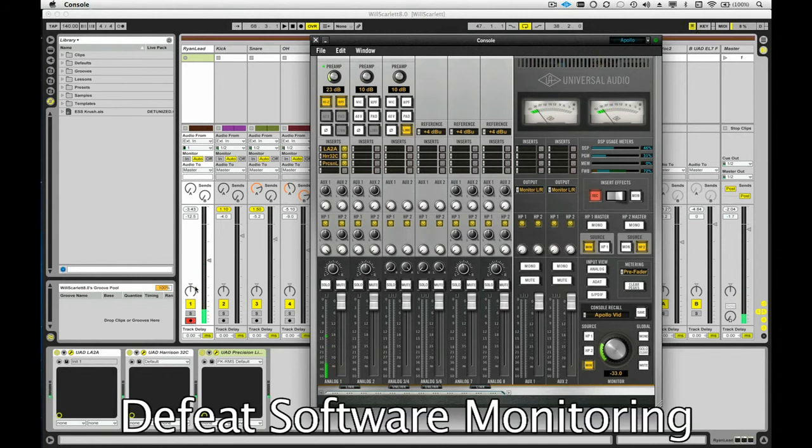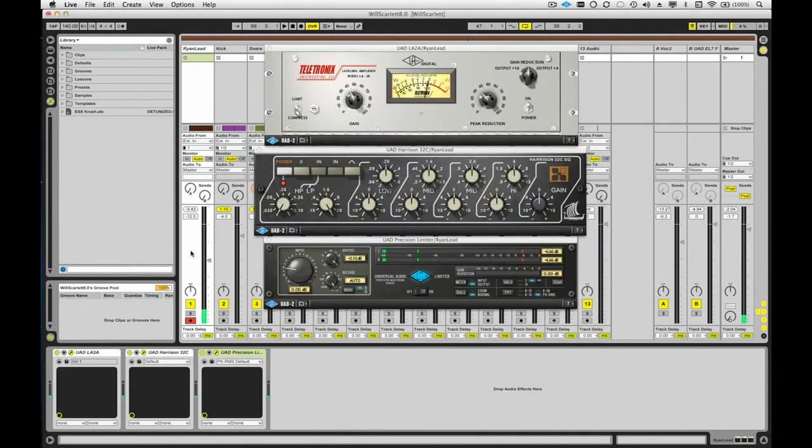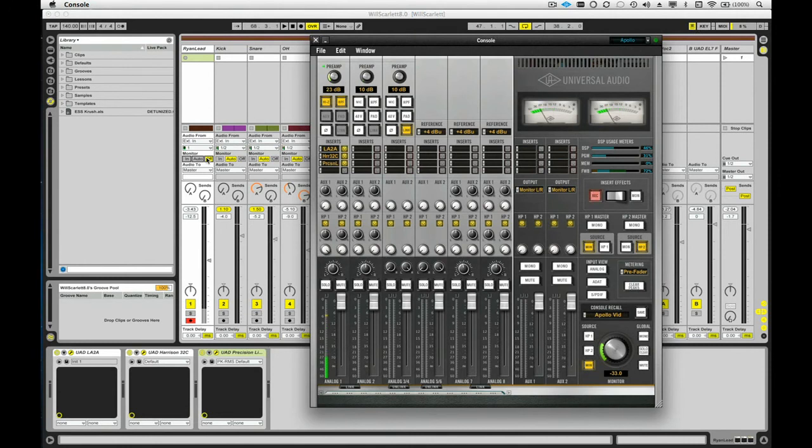When record-enabling tracks, it is common to hear the console application's low latency path and Live software monitor path at the same time. To avoid hearing the signal twice, we want to turn off the software monitoring feature in Live. It's really easy to do. Audio tracks in Live have three monitor buttons. After we record enable this track, simply set the monitor state to off. This automatically defeats the software monitor path, so we can just use the console application instead.